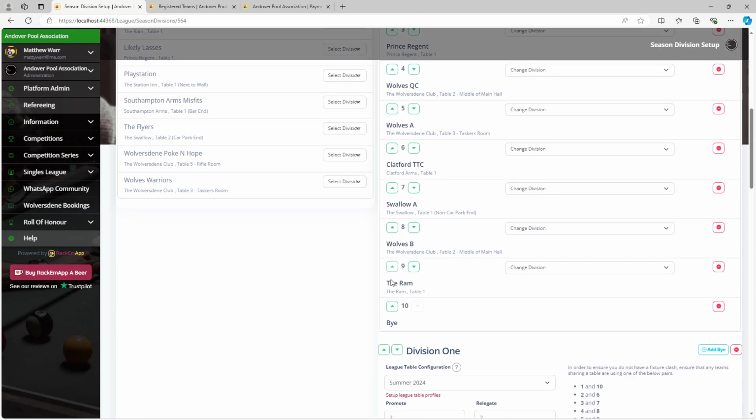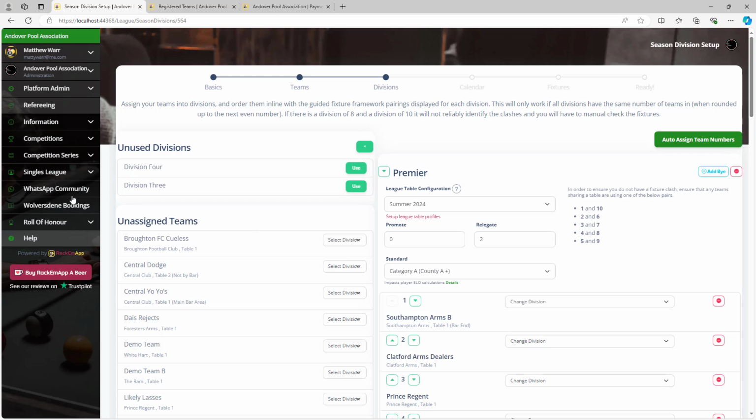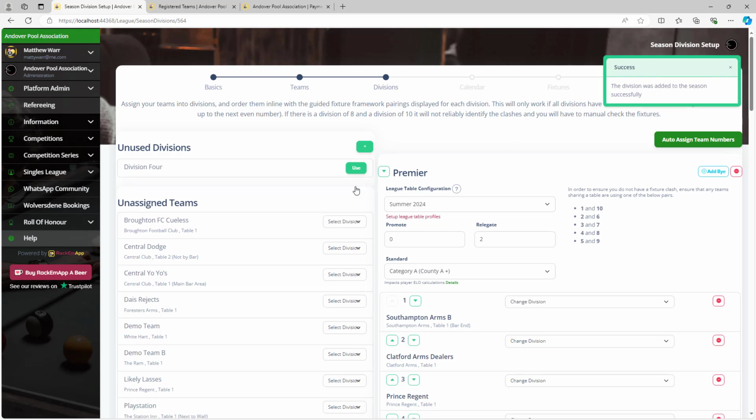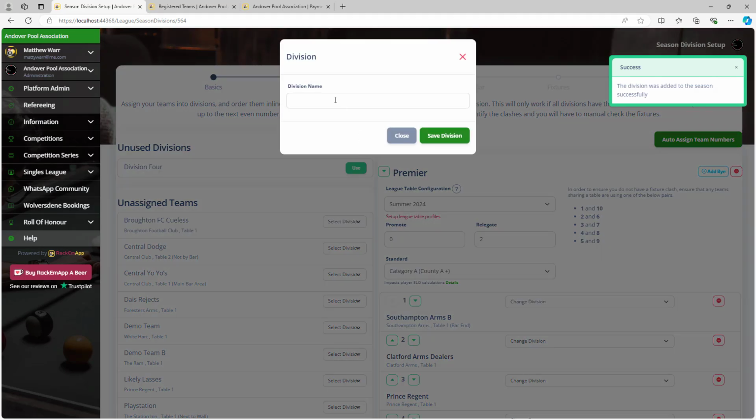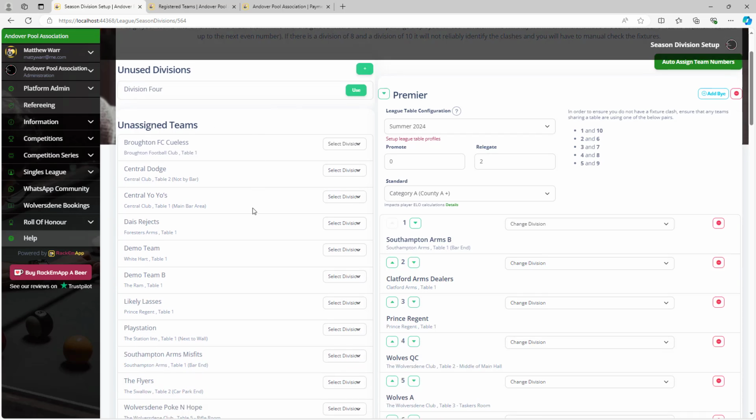So I've got Premier Division, I've got Division 1, I've got Division 2. Logically, the next division to add for me is Division 3. So I can press the use button. If my division doesn't exist, I can press the plus button. It will allow me to create a new perpetual division that can be used in the future. And then I assign my teams into those divisions.